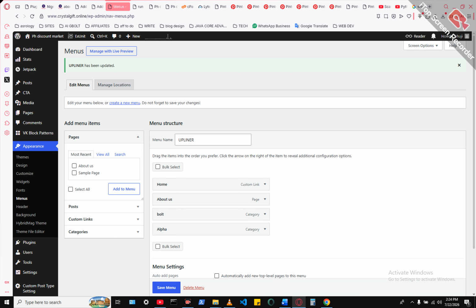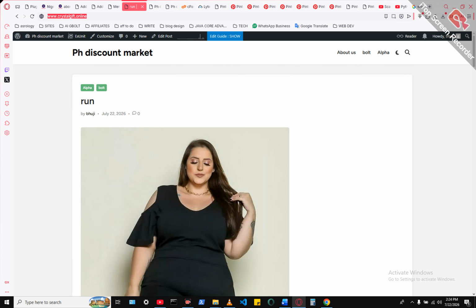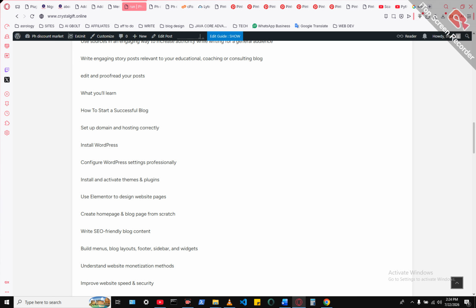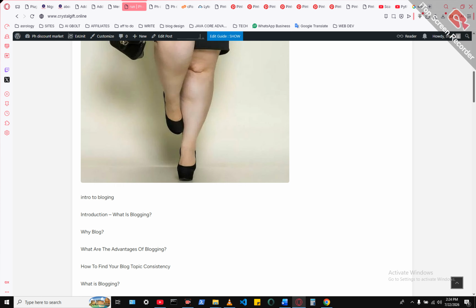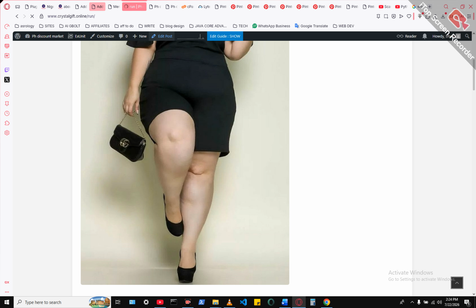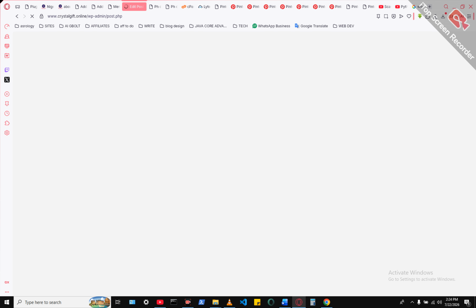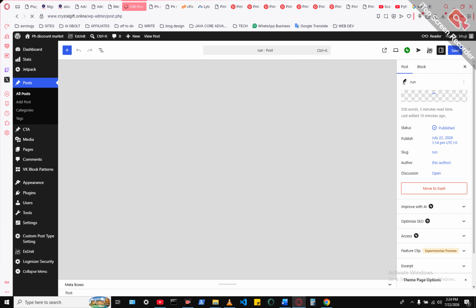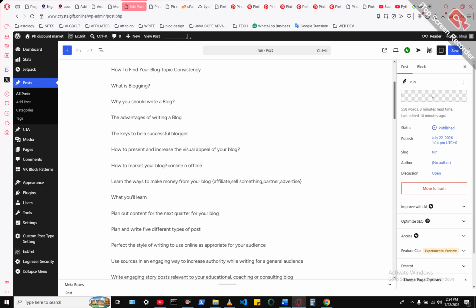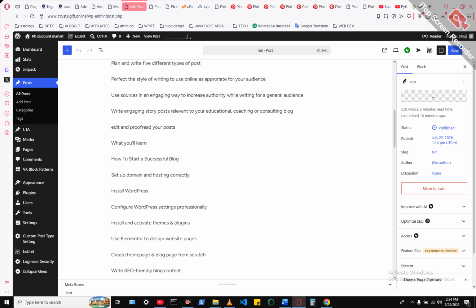Now, there's something else that we need to add. Let's assume that on this post, on this Run, you want an image to be between "Install WordPress" and "Configure WordPress settings professionally." You want a picture here. So what do you do? You can say edit post. You click on edit post. It takes us back to our admin place.